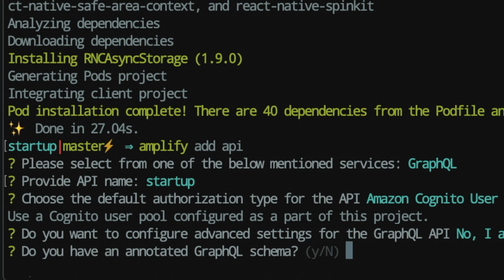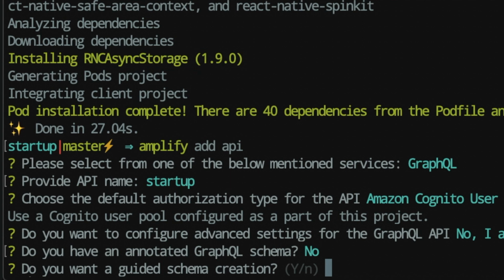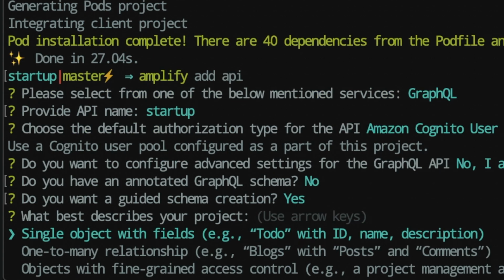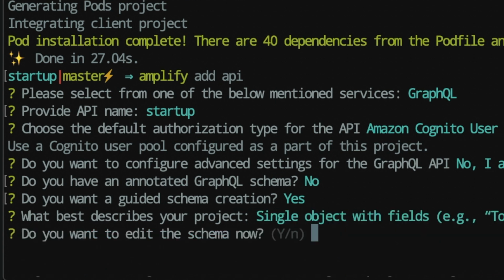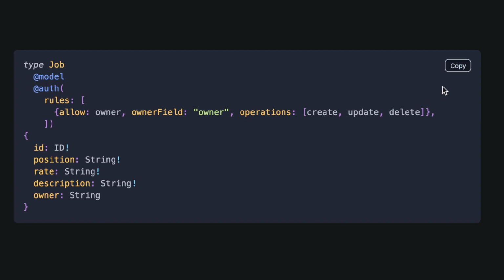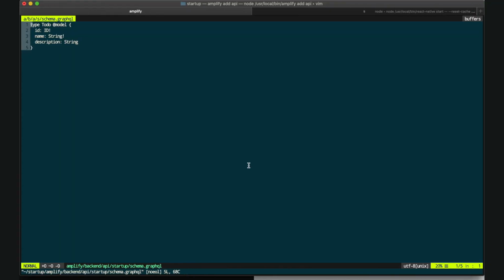Do you have an annotated GraphQL schema? No. Do you want a guided schema creation? Yes. Here we are offered several schemas. You can choose any. Anyway, we will replace it now. Do you want to edit the schema now? Yes. Next, copy and paste our schema and replace the standard one.